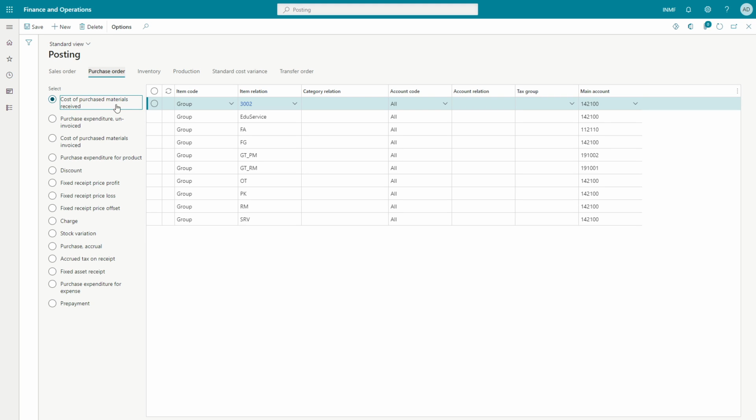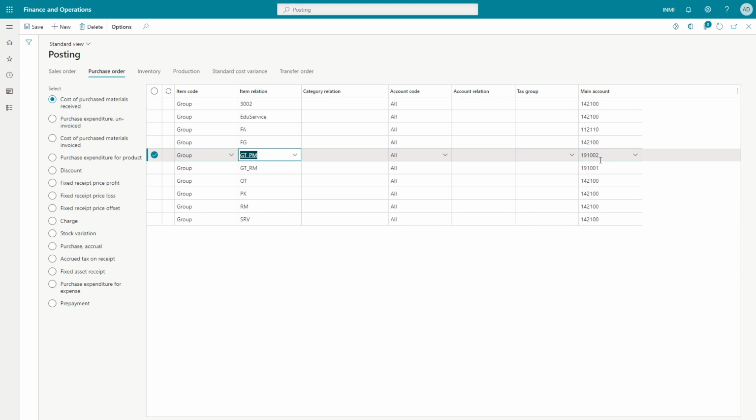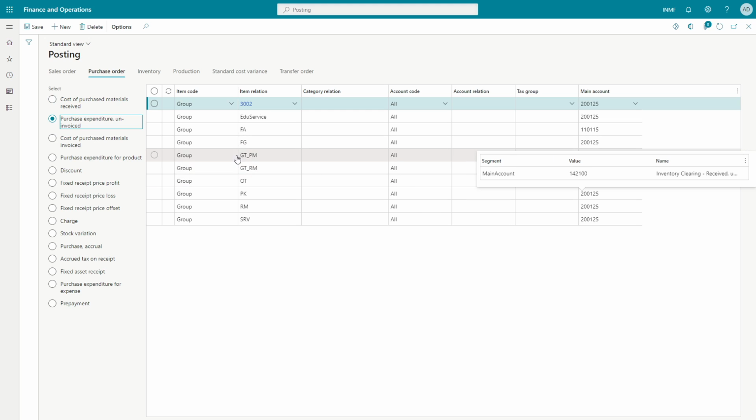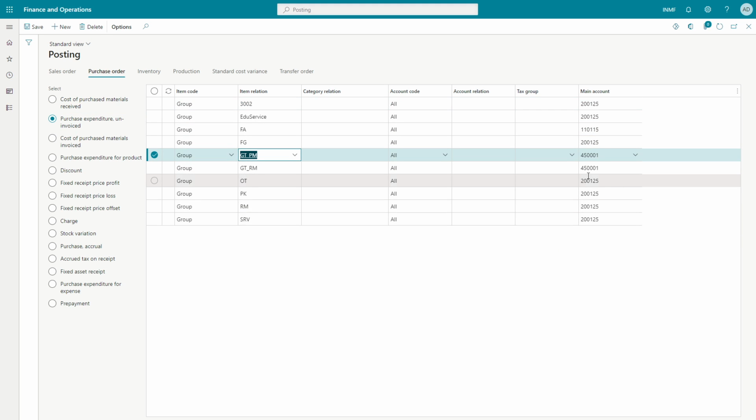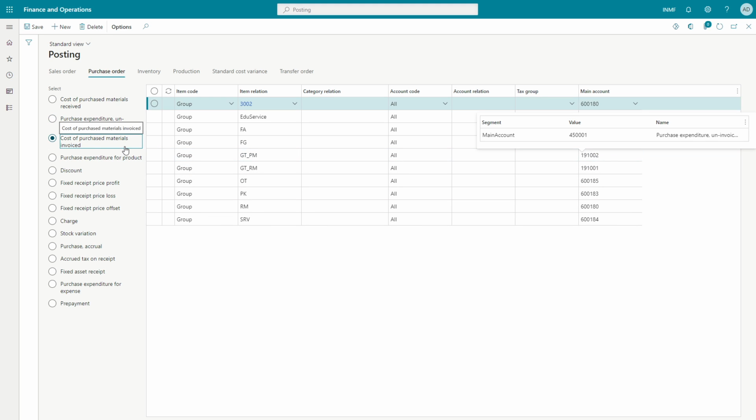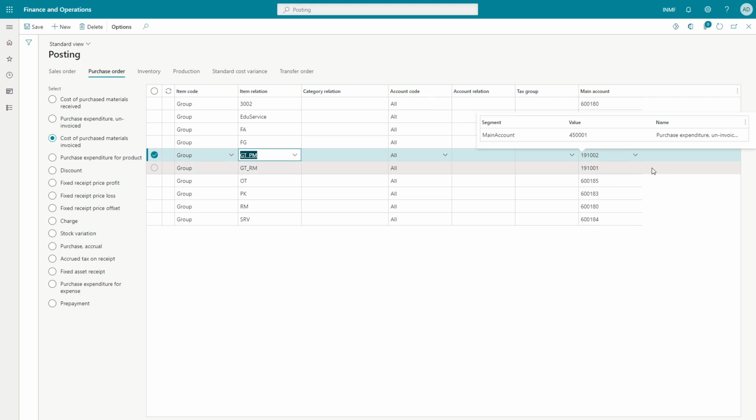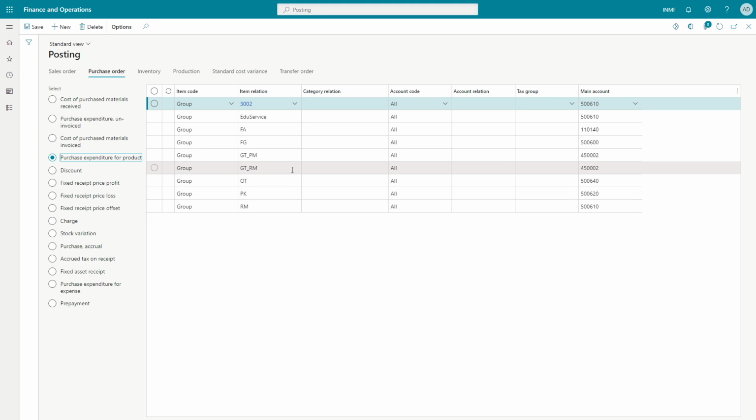Okay, but for packing material, I have configured the inventory account here. Purchase expenditure invoice, I have used the same account which we use for RM. Cost of purchase materials invoice, this is getting debit at the time of invoicing of the purchase order. So there also I have configured the inventory account for packing materials. Purchase expenditure for product, I have used the same account which we configured for raw materials.